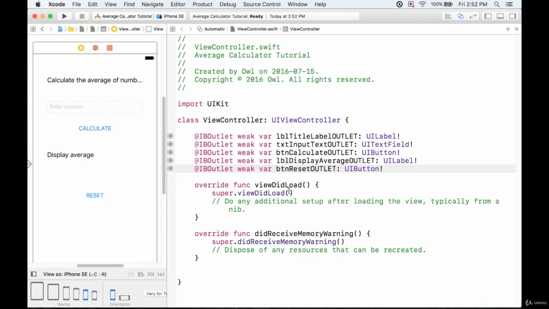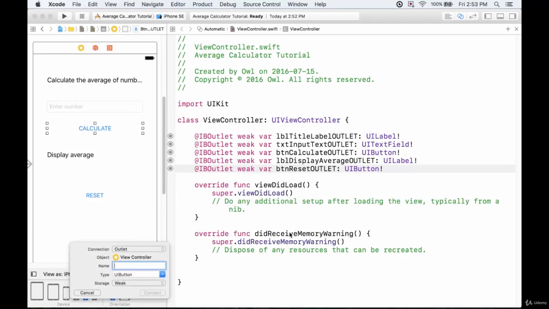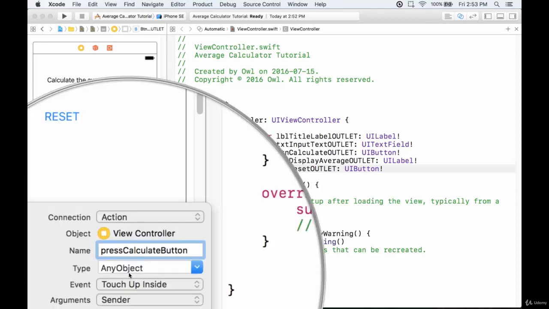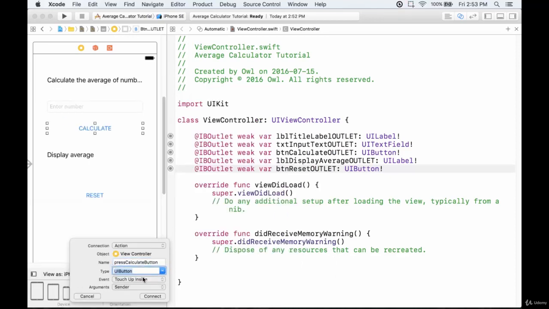Okay, so we've added all 5 of our outlets. Now let's add our 2 actions, which are going to be the calculate button and the reset button. And we'll do this the same way. This time we're going to add them down here after the didReceiveMemoryWarning. This one is going to be an action, and the name I'm going to give this is going to be pressCalculateButton, and we're going to take in a UIButton.